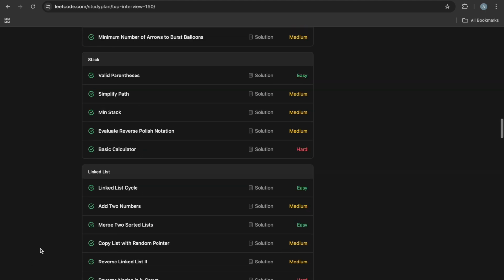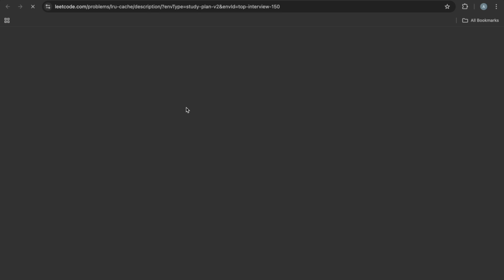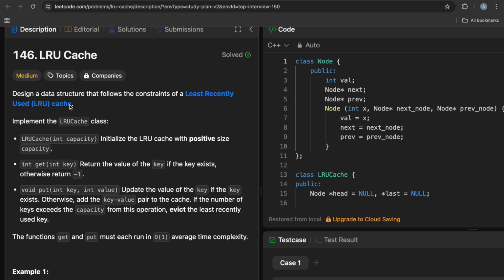And our today's question is LRUCache. So let's go to this question and see what it states. This question states: design a data structure that follows the constraints of a Least Recently Used (LRU) cache. Implement the LRUCache class. LRUCache(int capacity) initializes the LRUCache with positive size capacity.